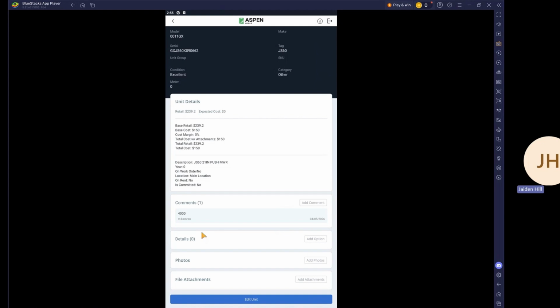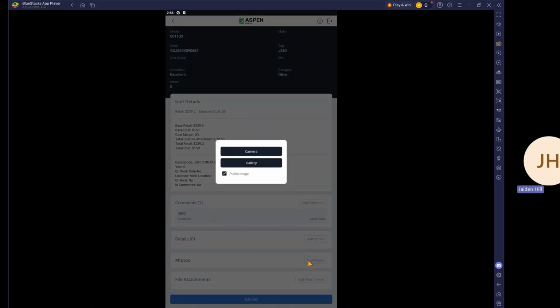And then we also have photos. So we can upload photos to the unit record from here. We can view them too if there's photos on it already. You can also delete them and whatnot too. And then we also have the option to upload a picture as a public image. So if you guys have the dealer website integration, selecting this public image checkbox is going to push that image through to your website and then post that photo of the unit there, which will obviously save you a lot of time doing it that way.